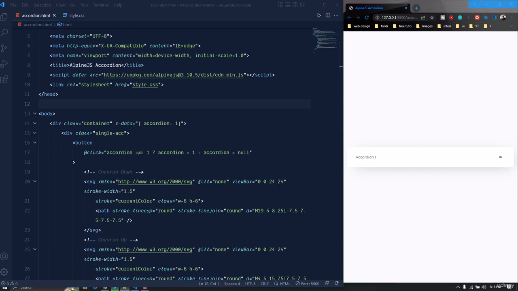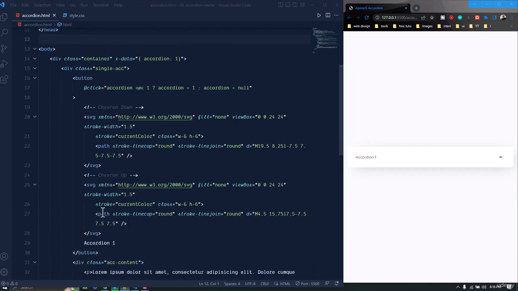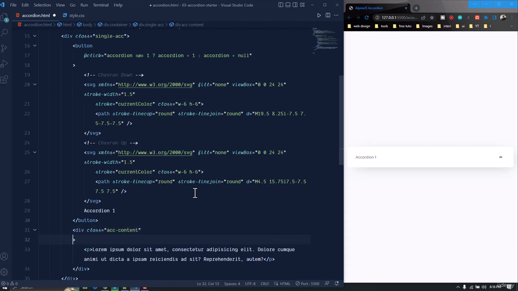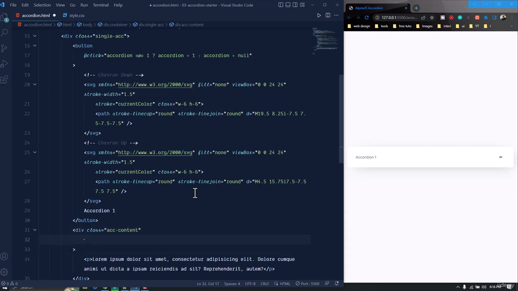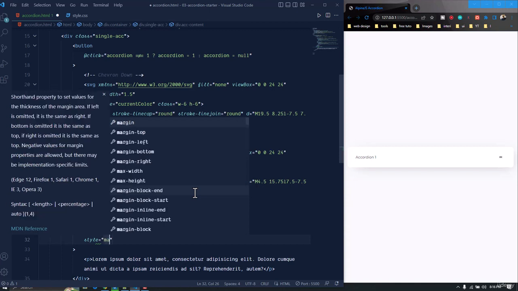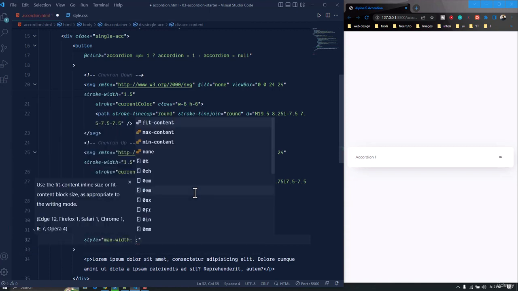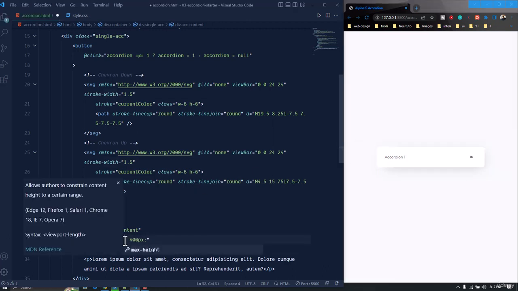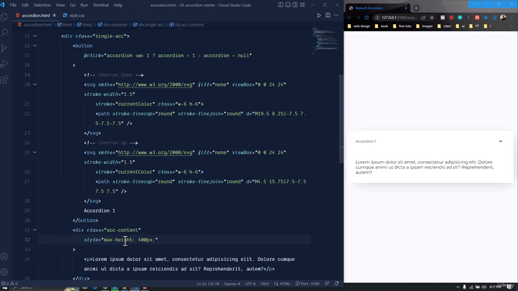Well, we are going to use the x-bind directive to add a style tag with that. So this is the accordion content, and let's target it. We are going to use the style attribute of HTML, where we can put our stylings. So if we give it a maximum width in here, like 400 pixels, save. Sorry, it should be maximum height, not the width, because we don't need to do anything with the width. Now it is visible.